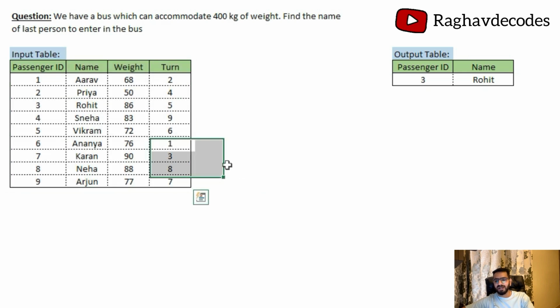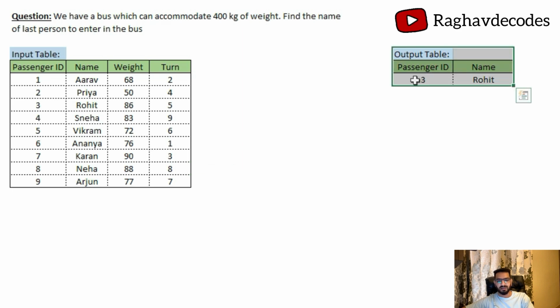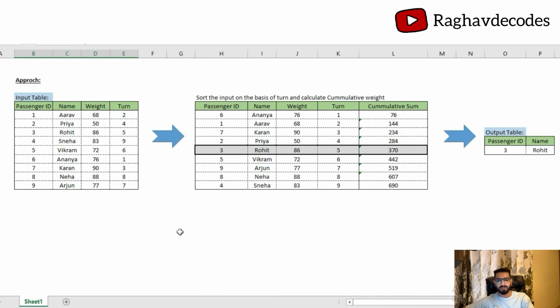And we have to find the last person who enters the bus before the bus weighs more than 400 kgs. So in this case, the final output that we have to return is passenger ID 3 along with the name Rohit. But the thing to understand here is how Rohit came to be the last person to enter the bus when the bus was weighing around 400 kgs. You can take some time, look at the input table and think about the approach we'll be taking. So let's jump into the approach now.